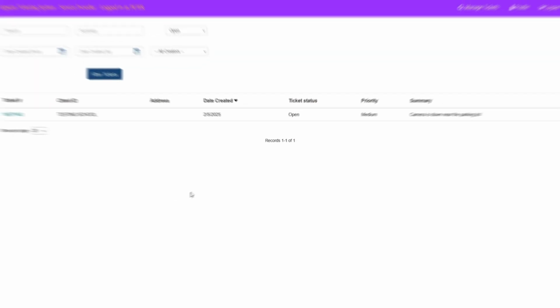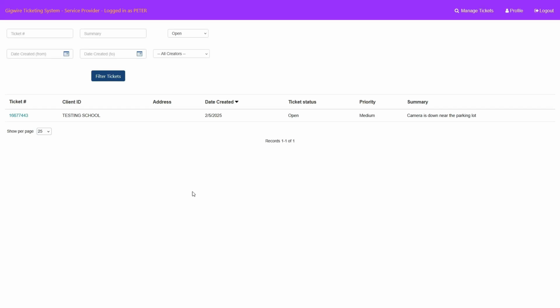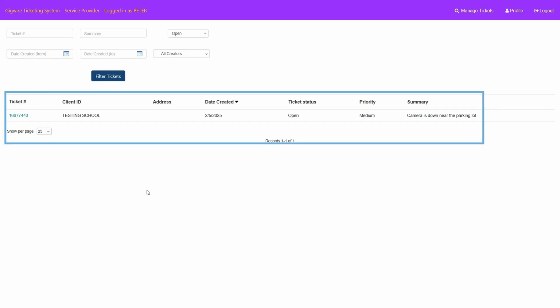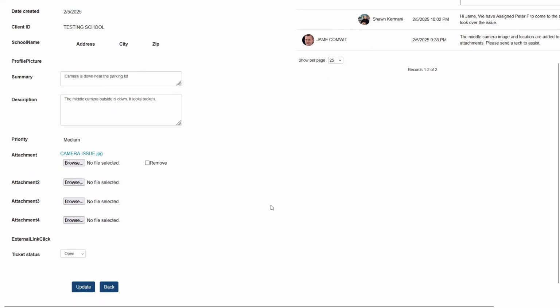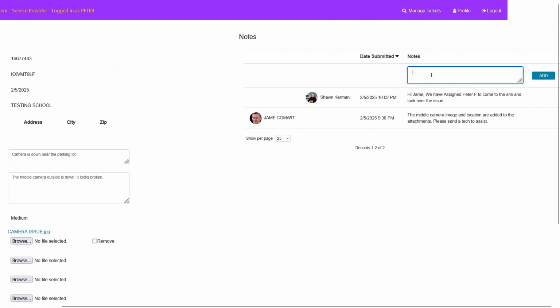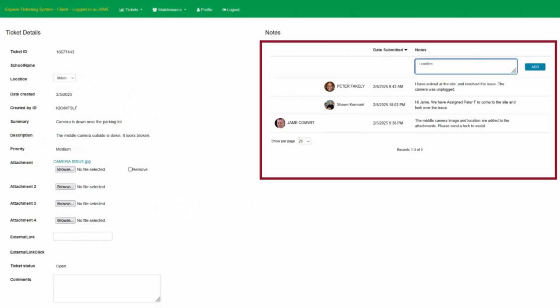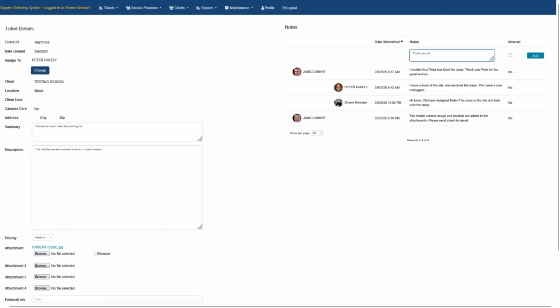Moving over to Peter's portal, as he represents the service provider/subcontractor, represented in purple, he will see the ticket that is assigned to him, along with all the notes and relevant files that were shared earlier. He, again, using the same area to communicate with everybody else, will make his notes, provide updates, until he's ready to close the ticket.